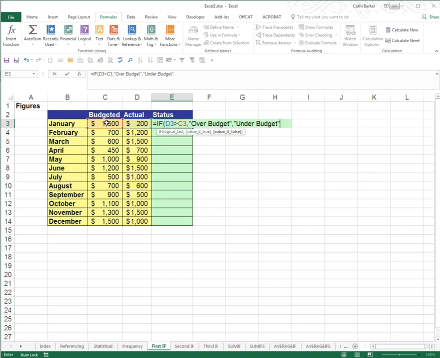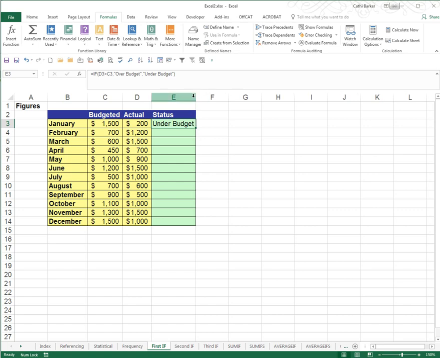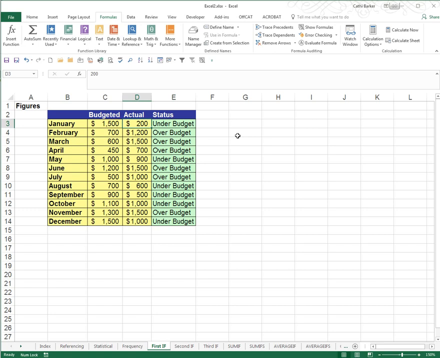And you're only ever allowed spaces in a formula if it's inside of double quotes to form a sentence or a phrase like over budget. So I'm going to press enter. And immediately I can see that I'm under budget for January. If I then place my mouse in the lower right corner of E3 and double click the thin black cross, I can fill that formula down, and I can see at a glance if I'm over budget or under budget for any particular month.